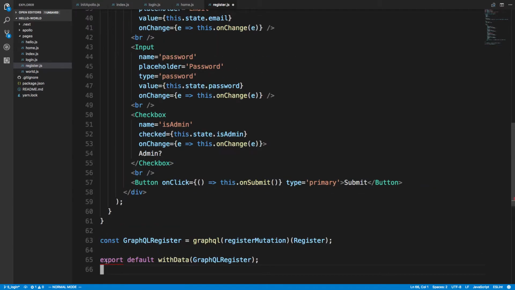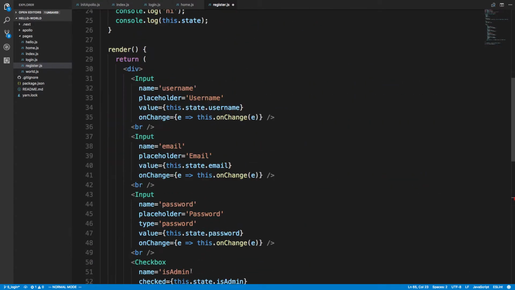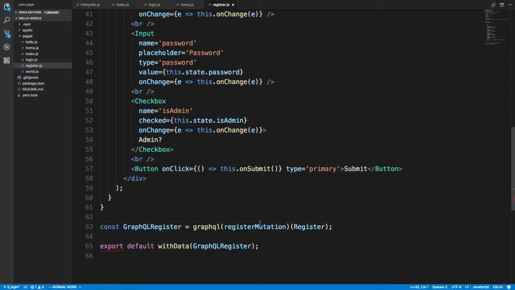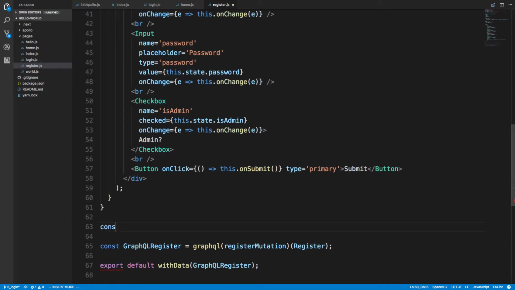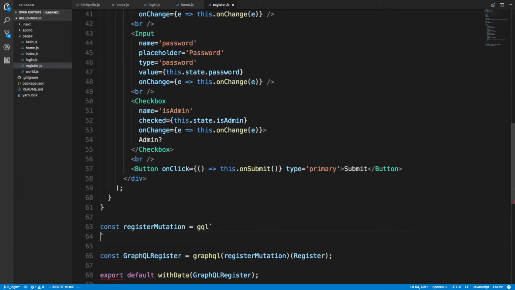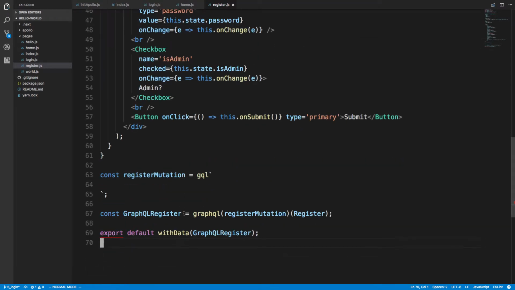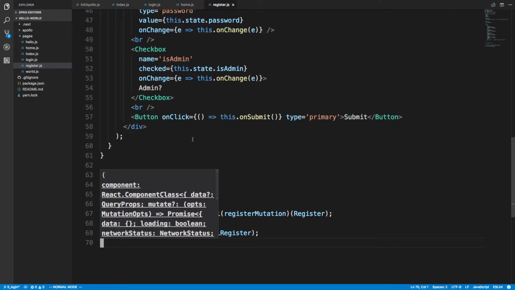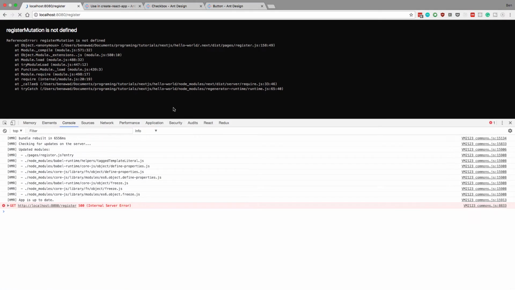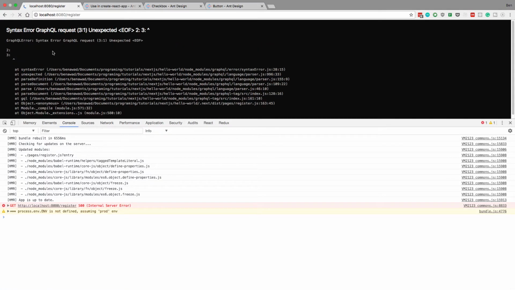Not sure why this is red. Export default withData. This looks fine. I don't know why that's, maybe it's because registerMutation is messed up. Alright, so const registerMutation. This is going to be our mutation that we're going to pass in here. All right, and we don't need compose. Still don't know what's going on there. I'm curious if this will even refresh, and it might not, which is fine.